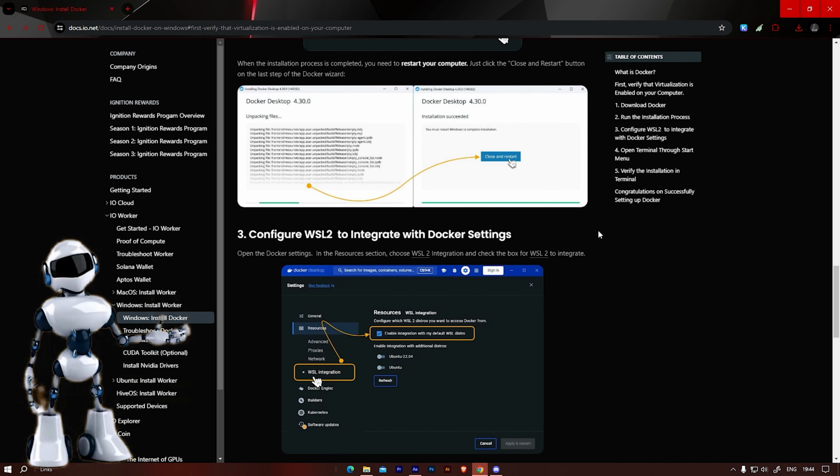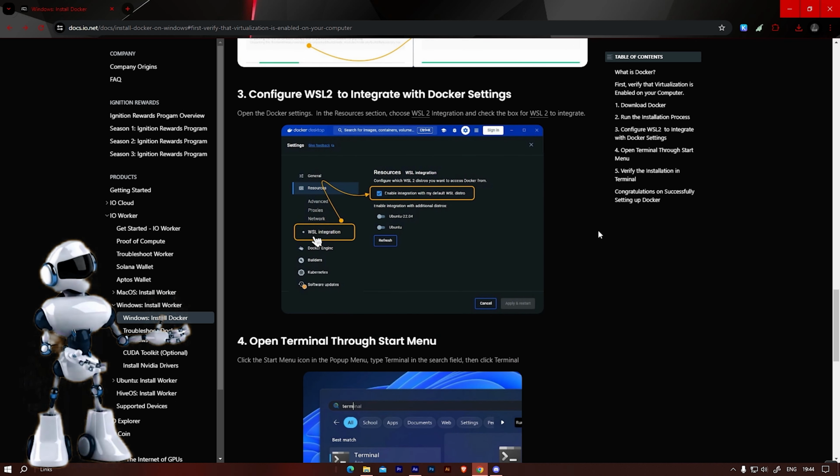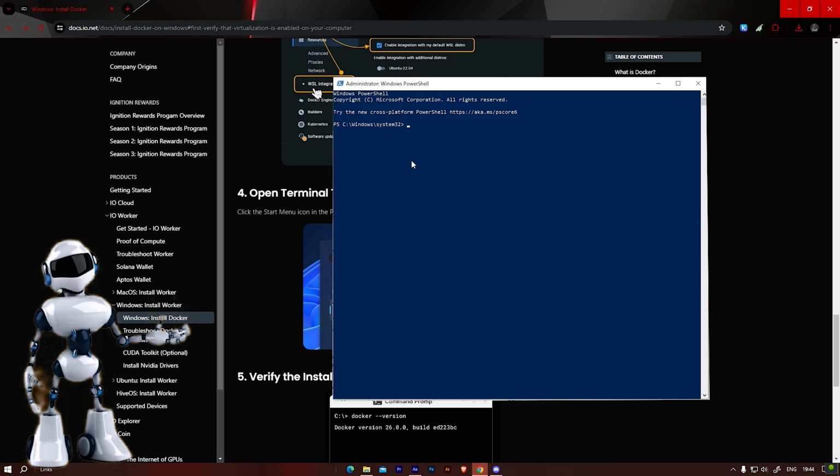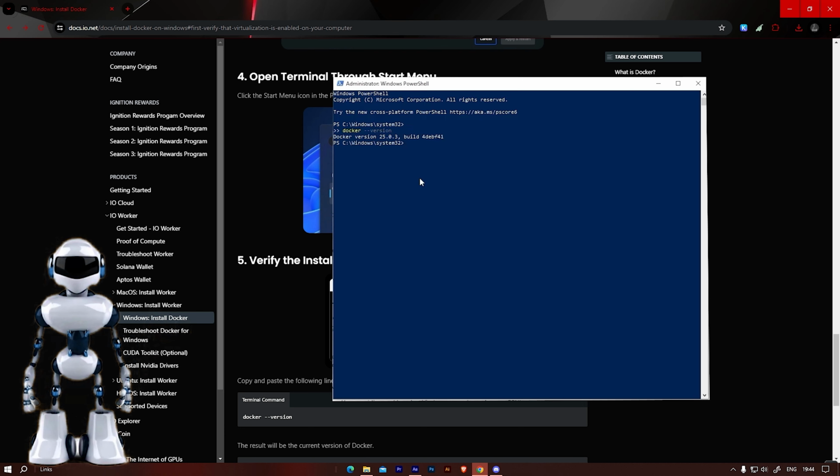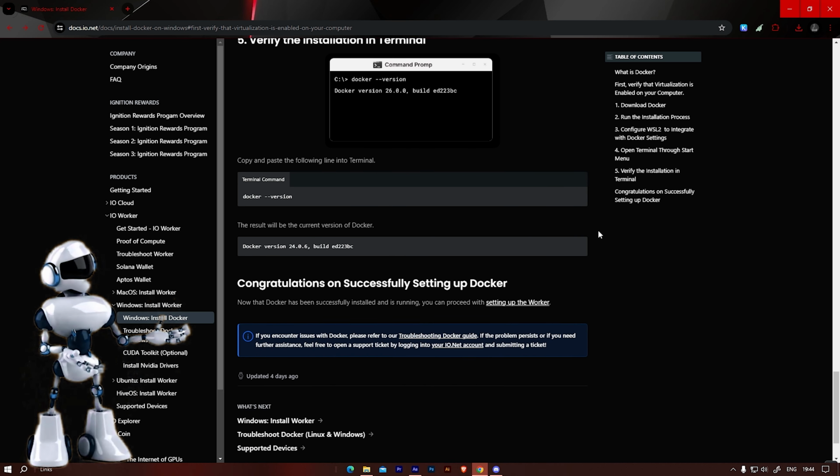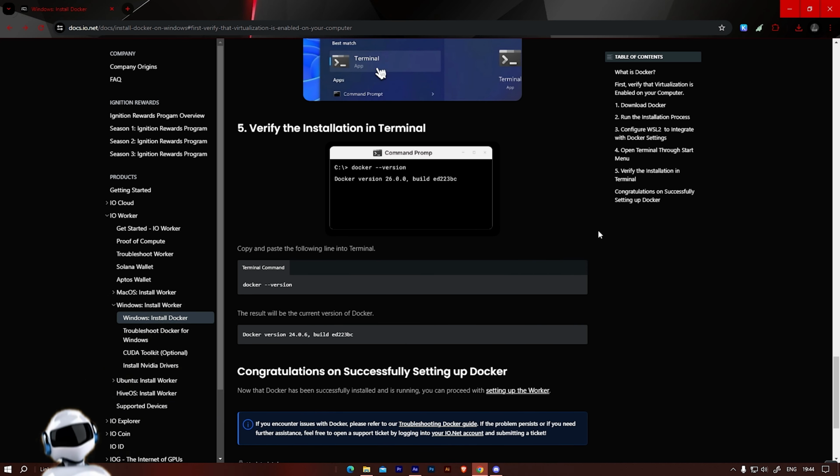Verify the installation by opening PowerShell and typing the following code. You will then receive the following output with the Docker version. That's it. Now your Docker is ready.